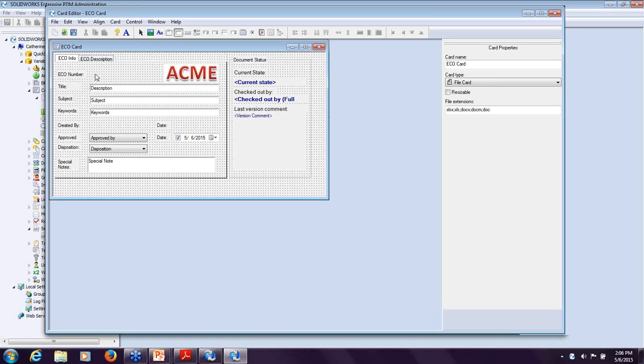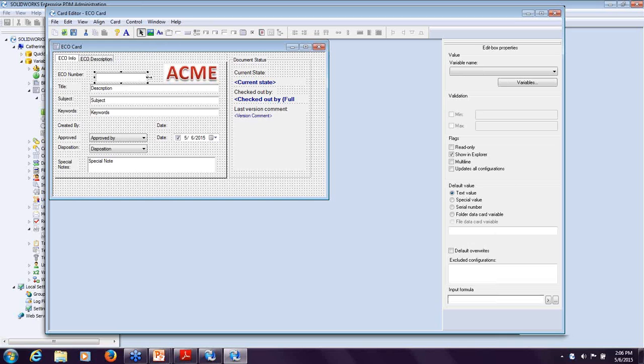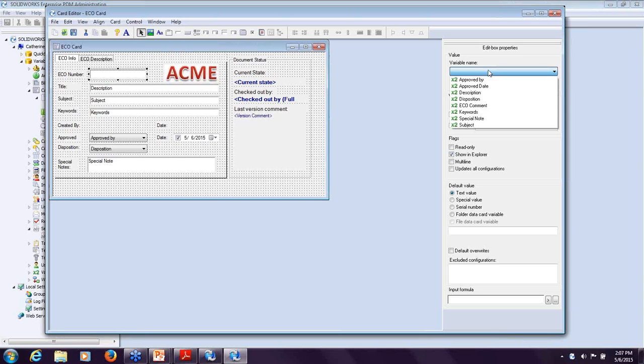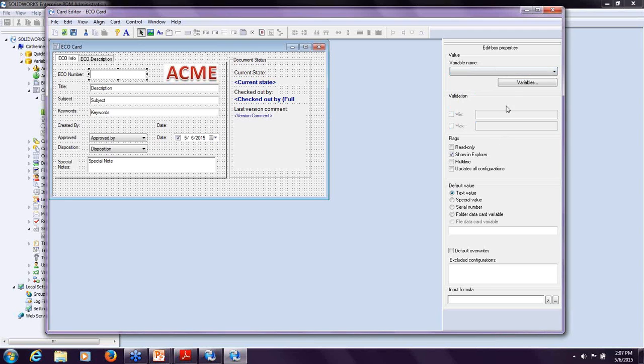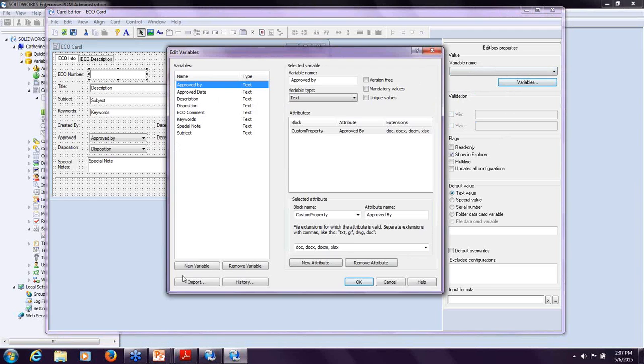So the ECO number is going to use an edit box. Place that approximately there. And again, we're just modifying an existing data card. So I'm going to tie this to the variable ECO number, but as you can see, I don't have the variables ECO number, ECO created by, and ECO start date. So let me go ahead and create those variables now.